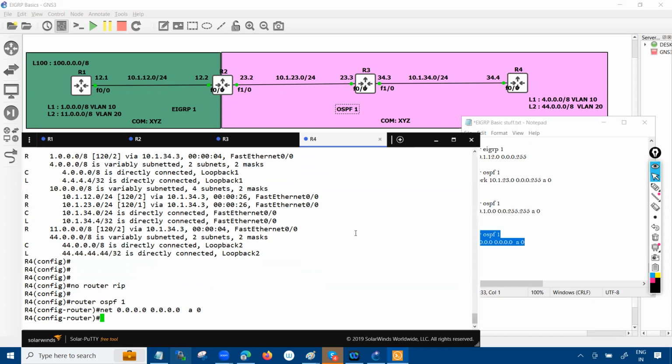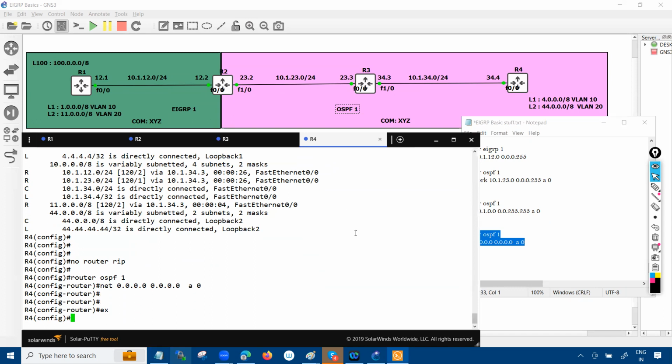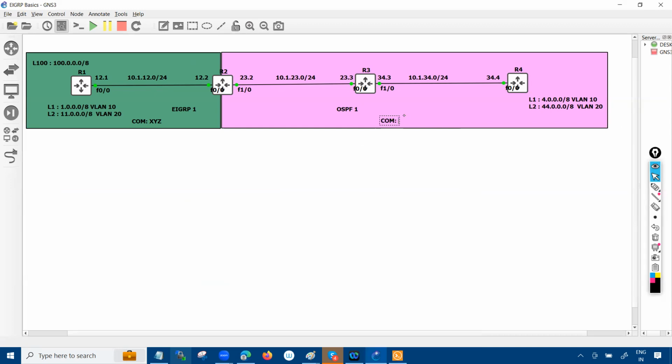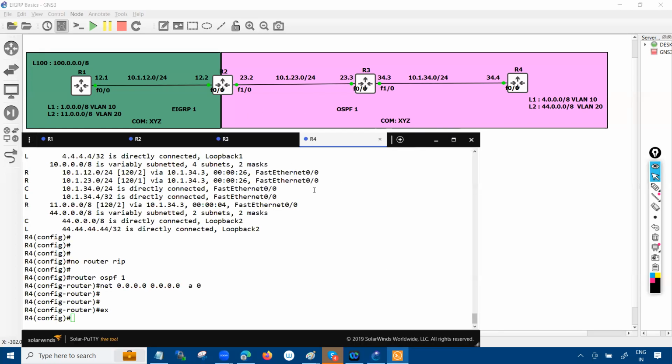So what happened? R4 will form a neighborship with R3. R3 will form the OSPF neighborship with router number 2. But route exchange will not be there. So this ABC company is now running the OSPF protocol. XYZ is running EIGRP, but XYZ company has acquired ABC now. But still my network has not synchronized. So now we need to synchronize the network.